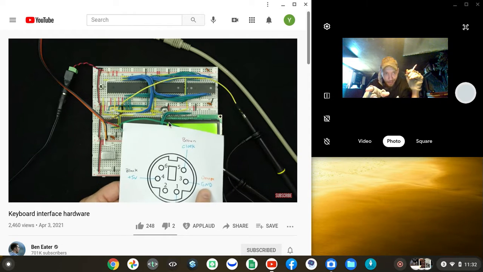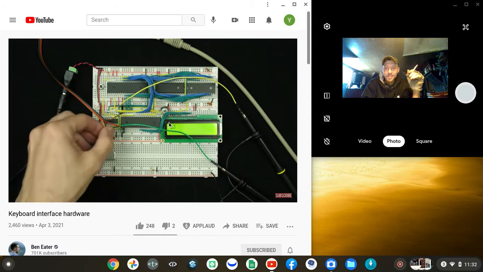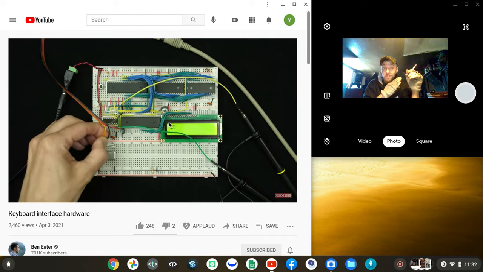Black is 5 volts, ground is orange, and I of course got that backwards here. So let's hook black to 5 volts.